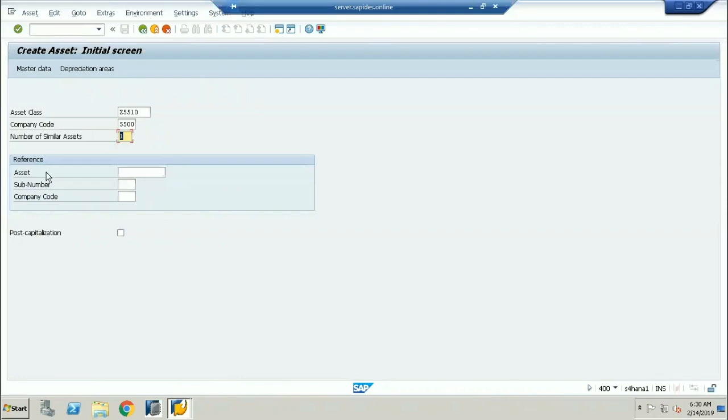Here, if you want to take any reference, you can give the reference here. If it is post calculation, you can select post calculation. If it is not capitalized, you just deselect this particular checkbox. I'm not going to take any reference because I'm creating a new asset with reference to this particular asset class. Till now, I have not posted any values. These are the two options given on the toolbar: the master data, and the second one, the depreciation area. Now just click on the master data.